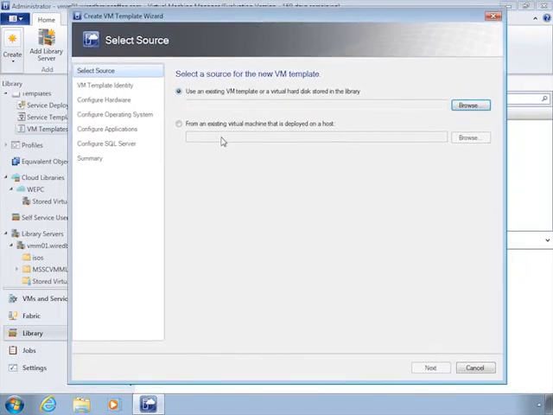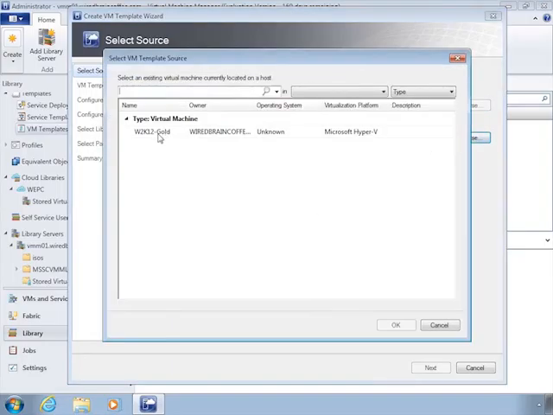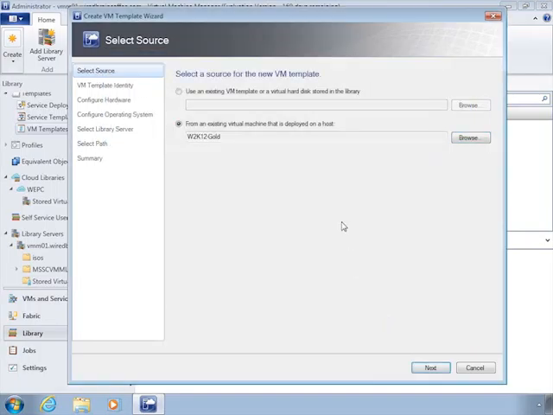Well, this time, instead of essentially using a blank hard drive, we're going to use an existing hard drive. It's not going to be a VM template. It's going to be a virtual hard drive that we have available that we can use, or we can use a virtual machine that is deployed on a host, which is what we've got. So if you have a virtual hard disk in the library, you can use it. If you have a VM template already, you can use it. We just have a virtual machine, so we're going to select that, and there it is. We're going to click on OK.